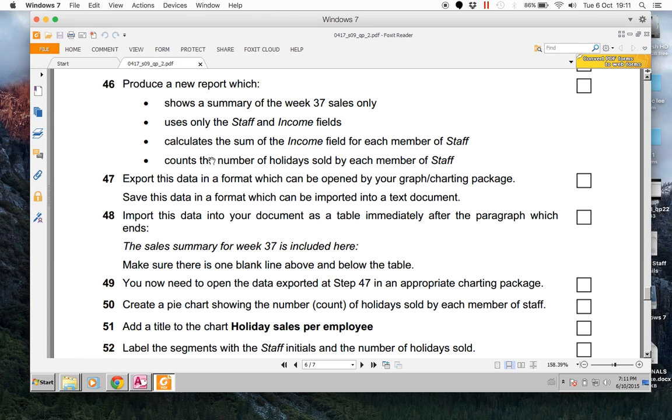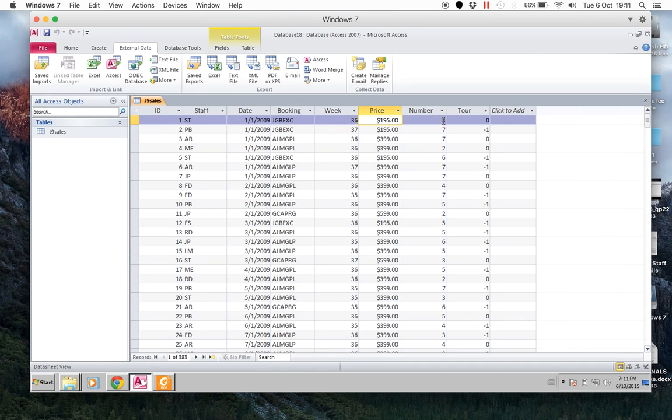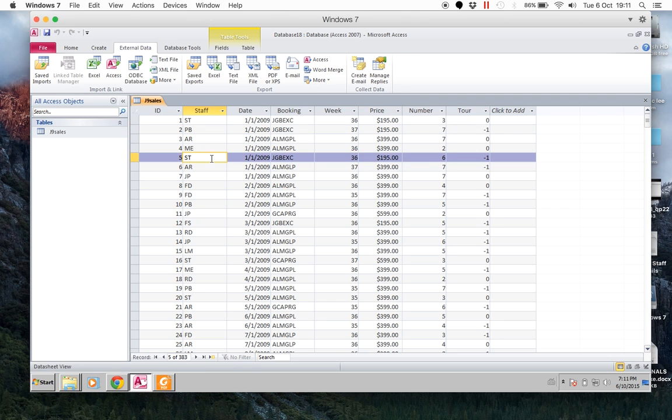Then we need to count the number of holidays sold by each member of staff. Holiday is represented by number, so number is basically the number of holidays. We need to add these all together along with the corresponding staff member. So for ST, how many holidays he has sold. For example, here 3. Then we go to row number 5, 6. So that's 9 altogether, etc. We're going to use a query to do that. I'm going to do that right now.